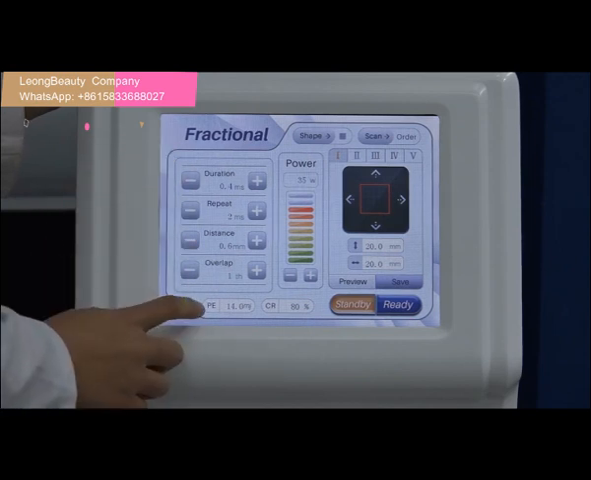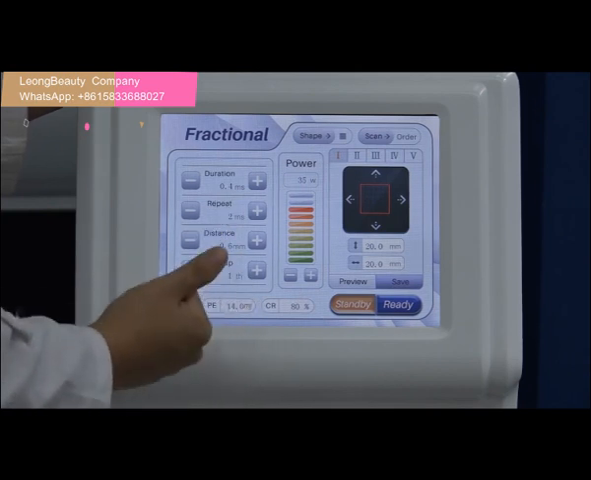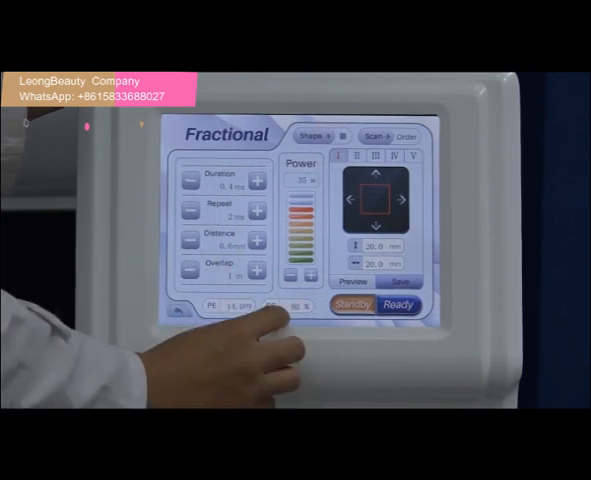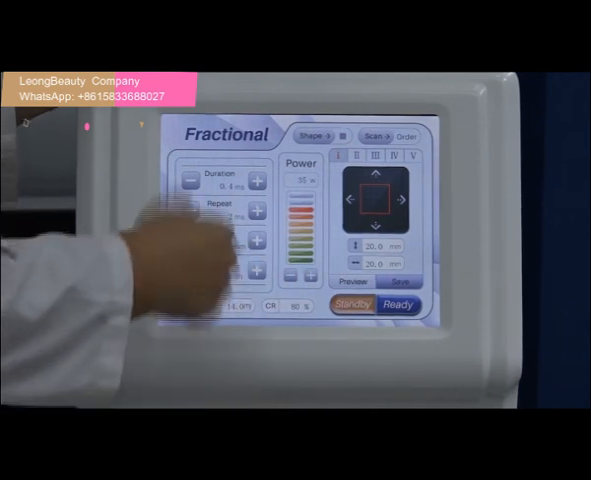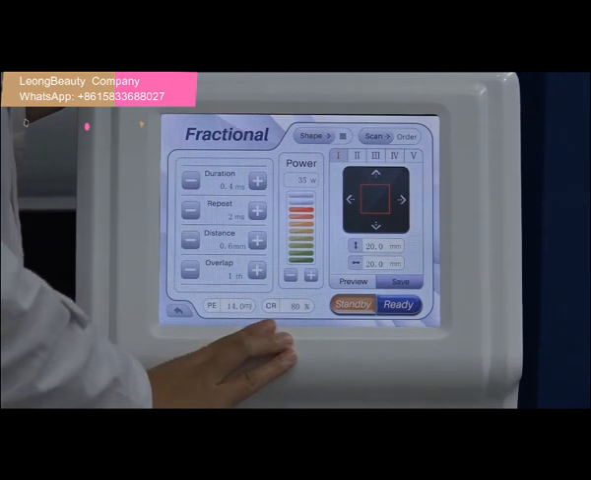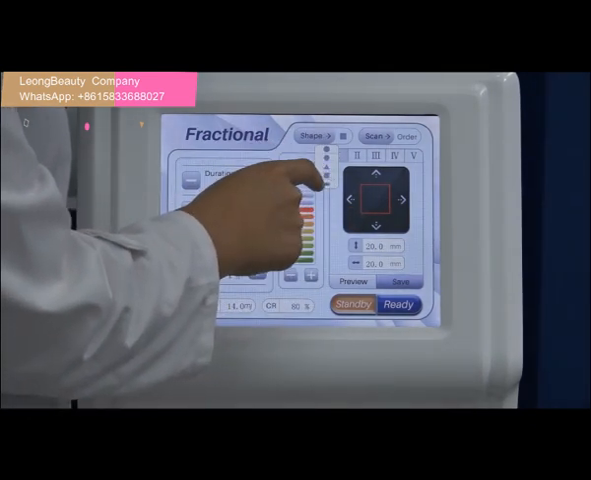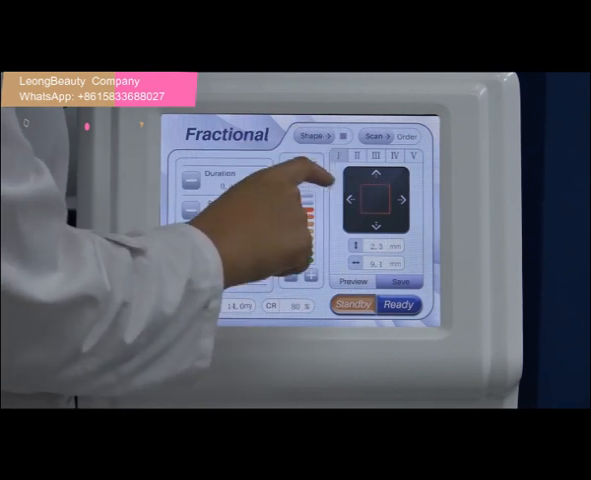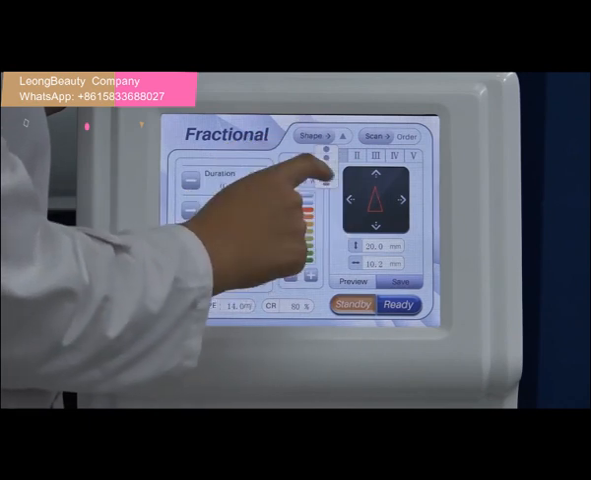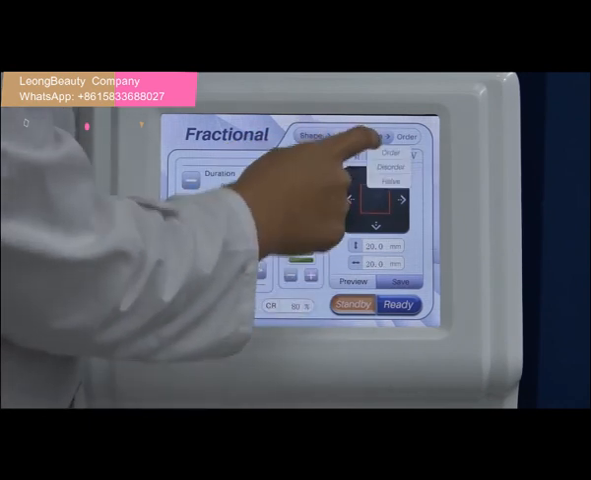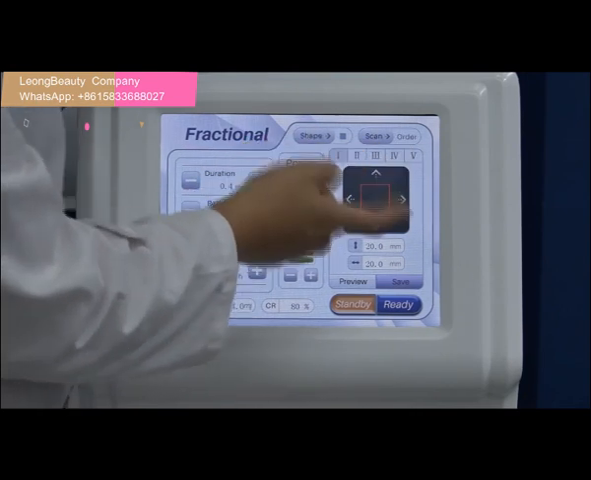Now you can see the point energy is already 40 millijoules, more for acne scar removal. And the coverage rate has already reached 80%, thicker, more intense coverage rate. Then the shape you can adjust, for example square, rectangle, this. According to your client's treatment area, we can use this. And the order, normally we use this order, or another order is also okay.